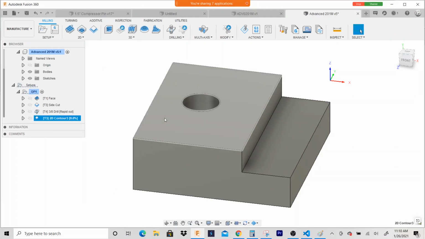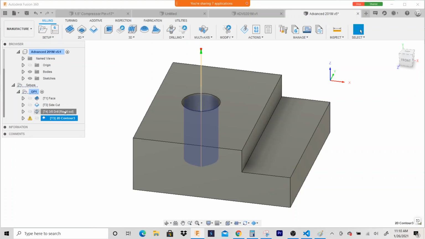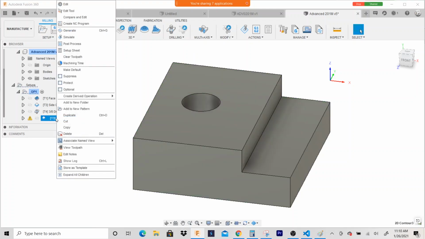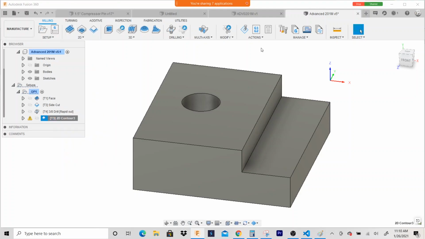And let's hit OK, see what it gives us. Alright, so then it gives a toolpath. We have our drill, but there was some kind of conflict in the 2D contour. Let me show you what happened.